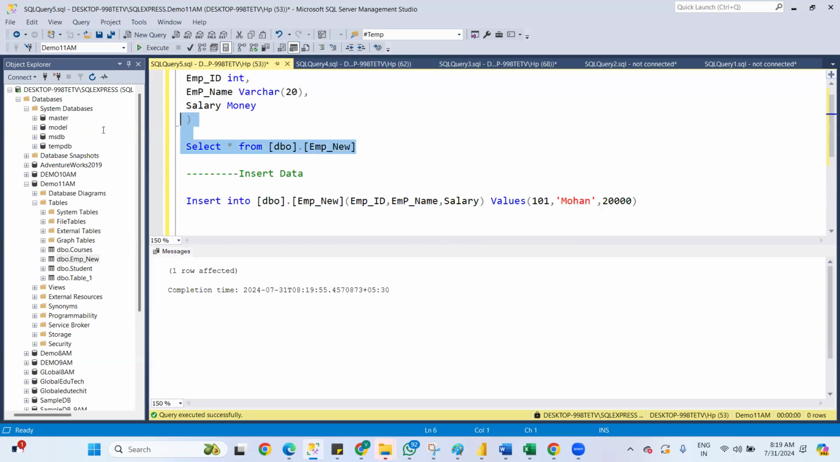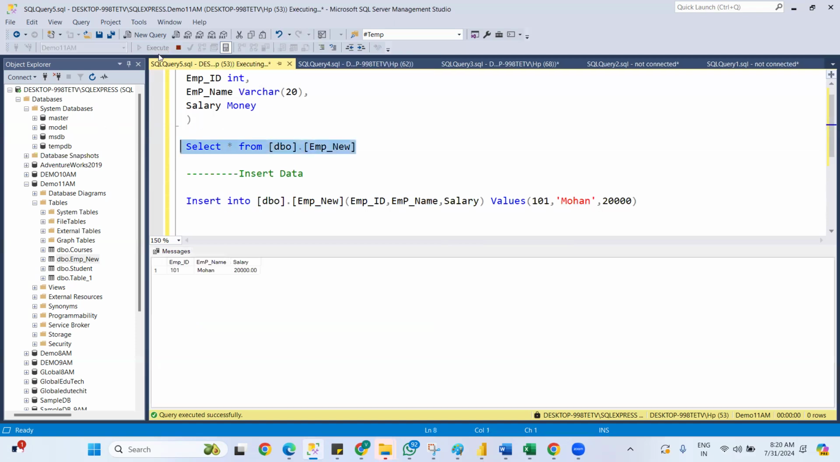Okay. Select star from employee new. Let's execute. One record is successfully inserted. This is the base syntax. Insert is a keyword. Insert is a DML keyword. Into table name, we have to pass the column names, and the values we have to pass.